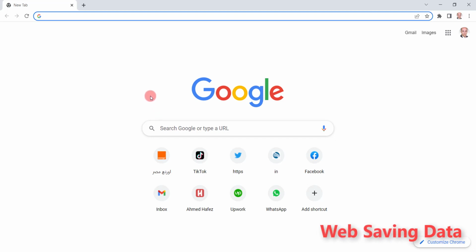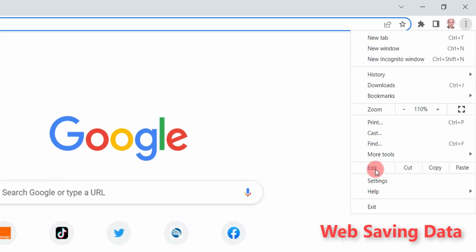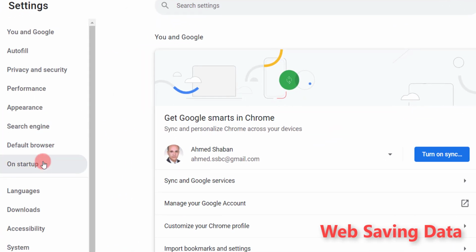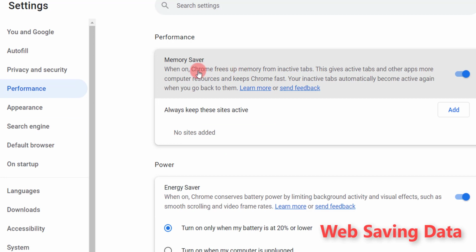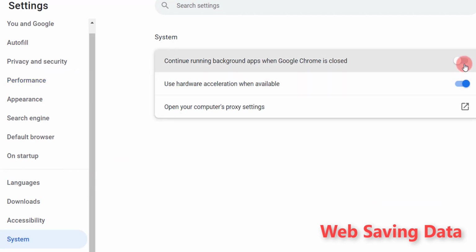To reduce data consumption through the browser, click here in the upper right, then select Settings. Then click on Performance, and you'll find that the default mode for memory saving is off. Click it to turn it on. To maintain performance and reduce data consumption, click here on System. You'll find that the default mode for running background apps is on. Click it to reduce data consumption.